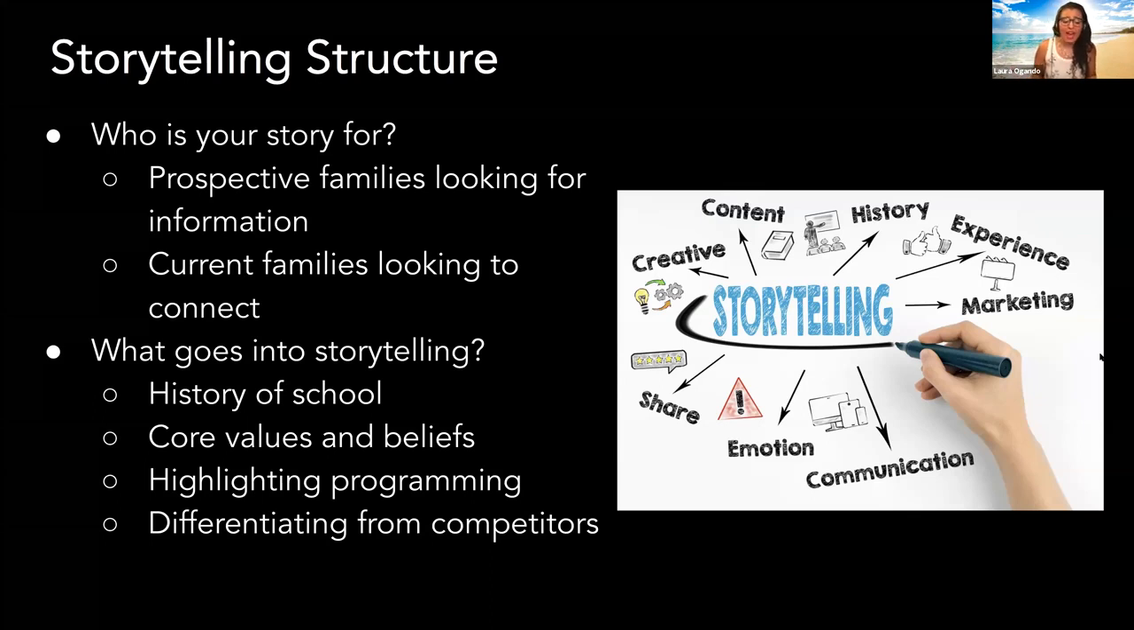With that, we want to make sure that our core values and beliefs are being expressed on the school website. It's very important to highlight the work that you do. Some schools have a really robust arts program, or maybe you're a STEAM school and you focus on a lot of science, technology, and math. That needs to be at the forefront.